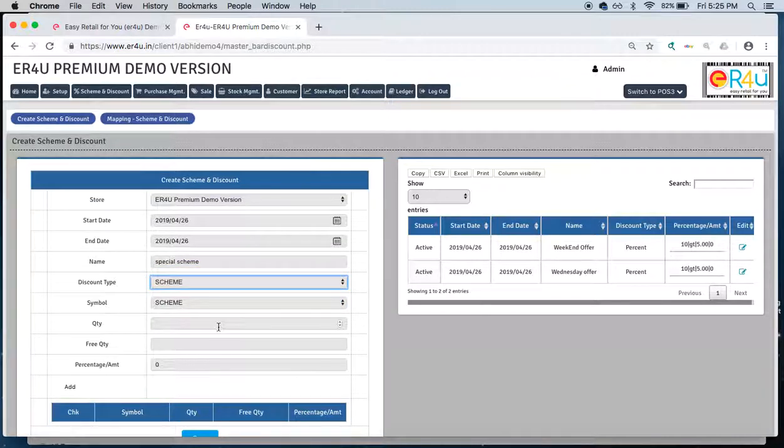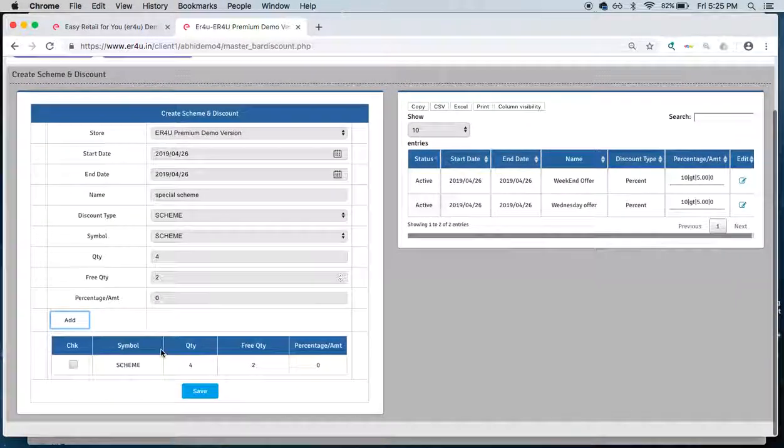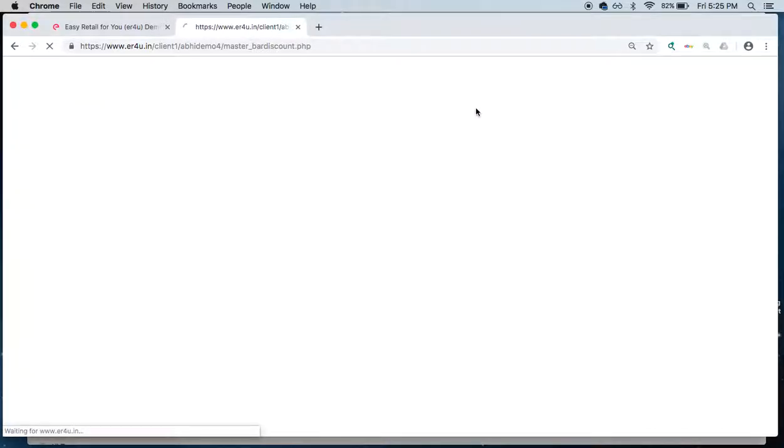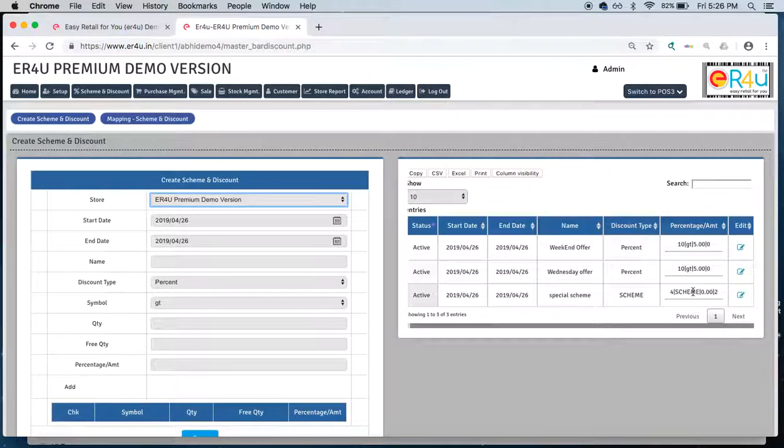In quantity, let's say we want a scheme of buy two, get two. So the quantity will become 4, and in the free quantity it will have 2. So among 4 quantities, 2 will be free. Again, we'll add this scheme and click on save. Now we have made a special scheme, and one other in the form of percent. We can see their descriptions as well: 10 greater, 5%, and 4 scheme, 2 quantity free. If there is any change needed, you can simply click on edit and make it.